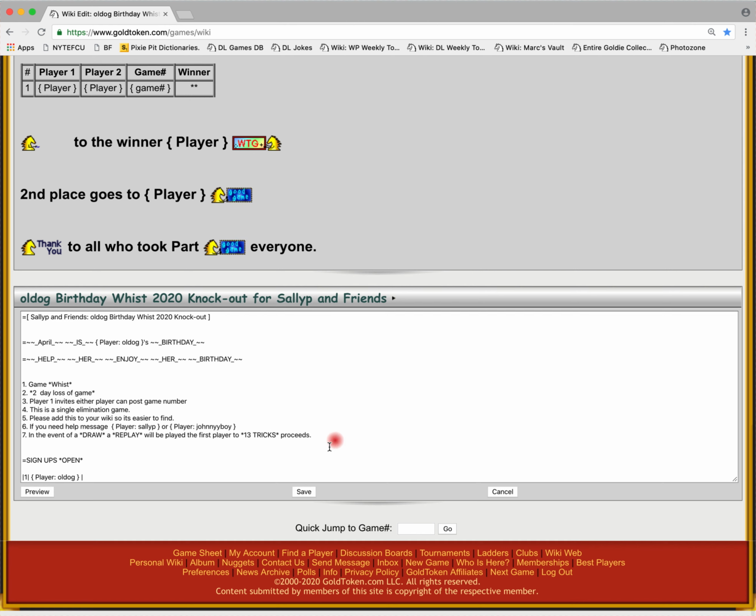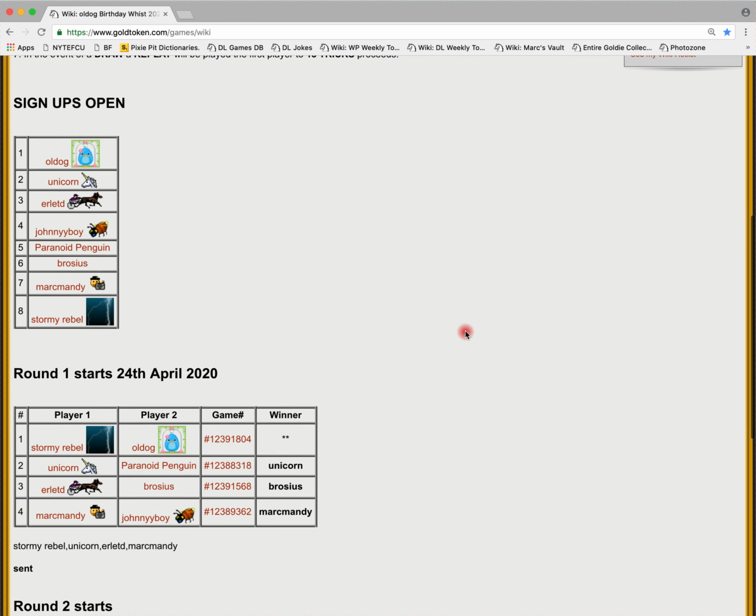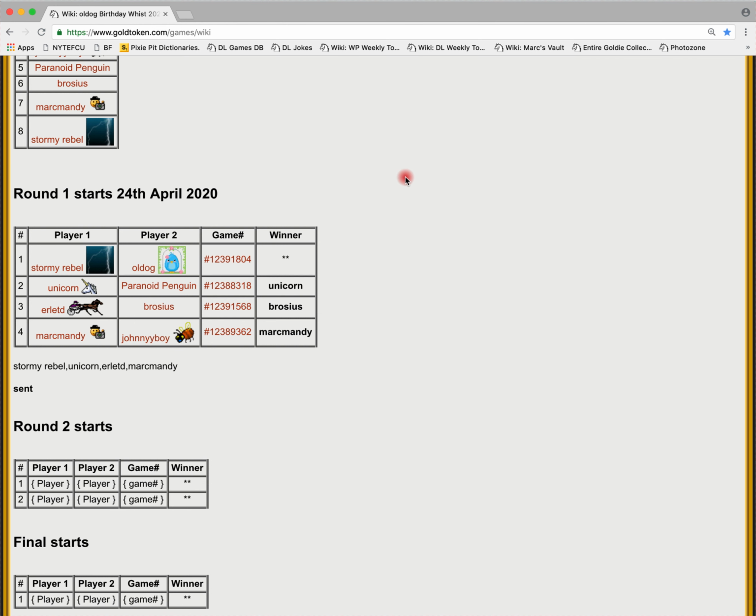And then having previewed it, I scroll to the bottom and I hit save. And I check to make sure that it saved correctly. And it did. I am now the winner.